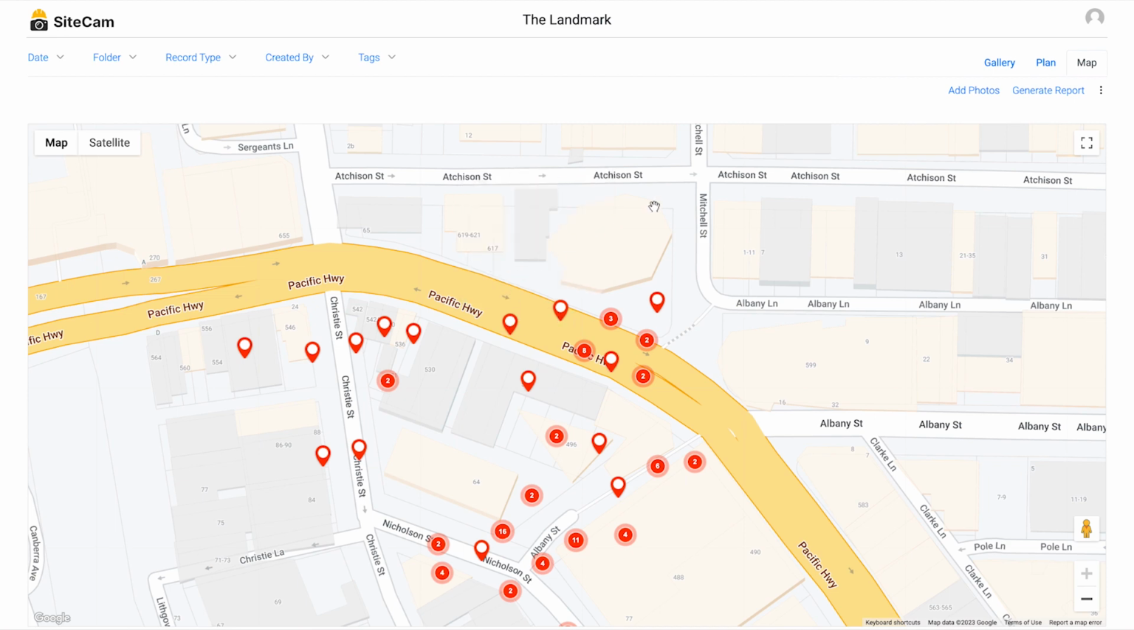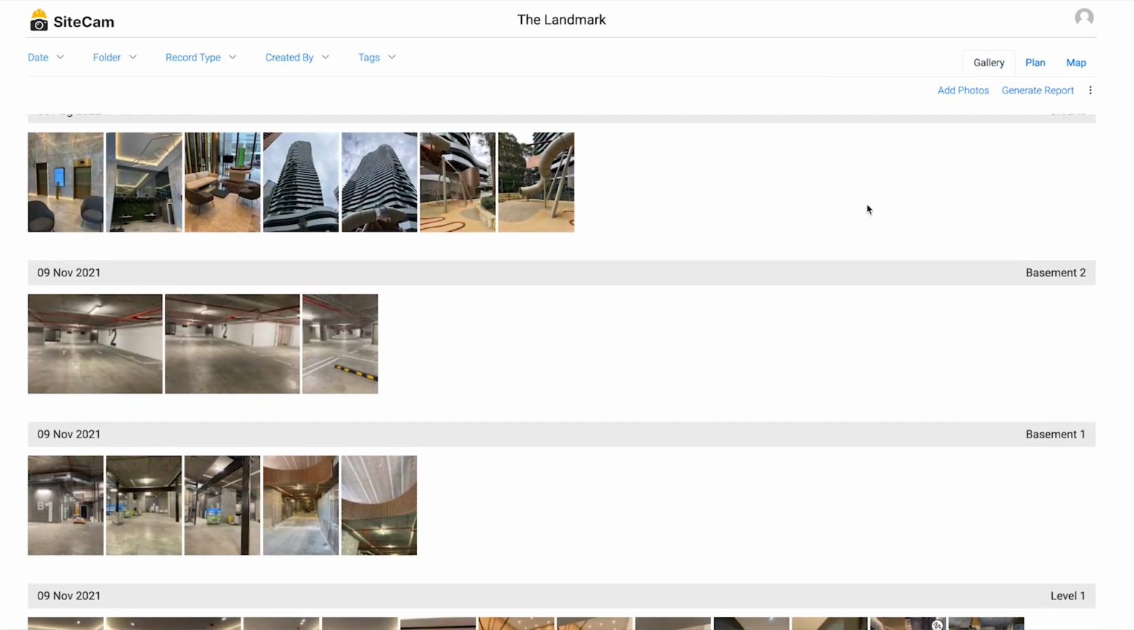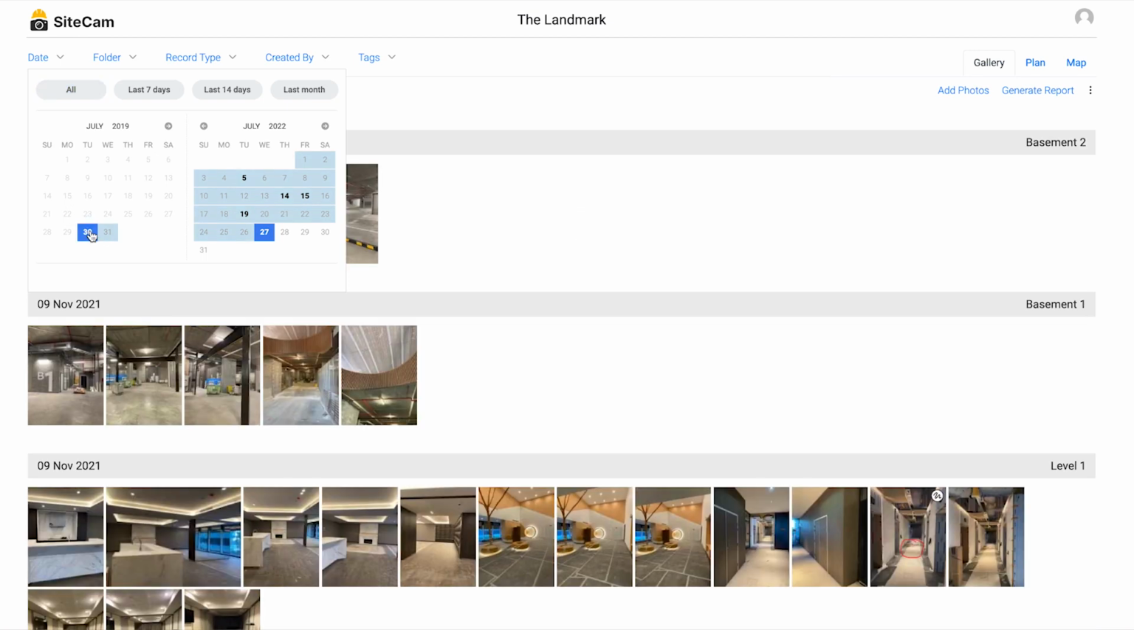View photos by location, using map or plan views, or scroll through photos in the gallery. You can search through photos by date window, tags, record type, and more.